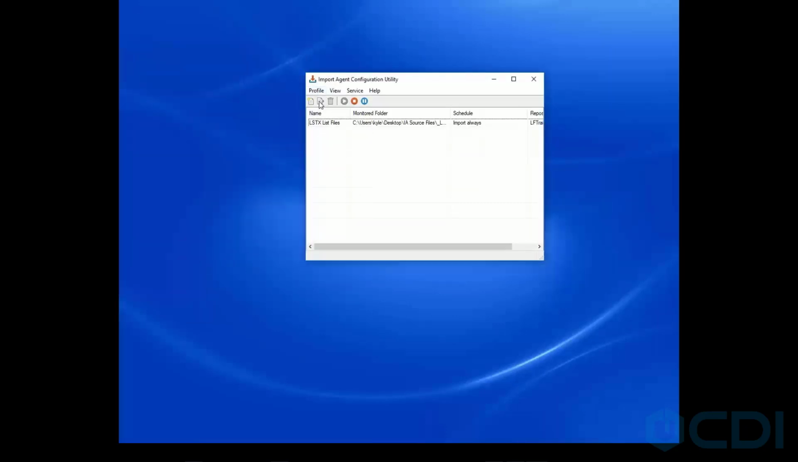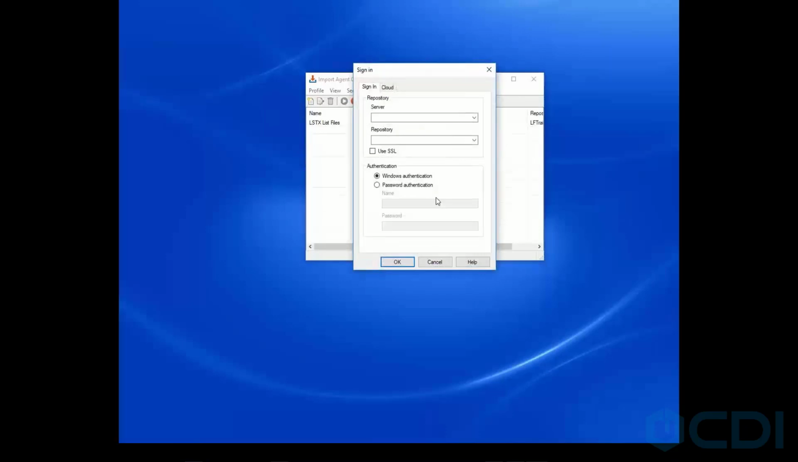All right, let's go ahead and build a profile. And when we do that, we just click on our Create New Profile icon. Now, if you already have a pre-built profile, you can copy the settings from an existing profile. Now, in this case, we're going to step through everything, so I want to start with a new profile. So we'll click OK. And the first thing it's going to ask you is what's the server name and the repository. And I'm going to type in my server name here.